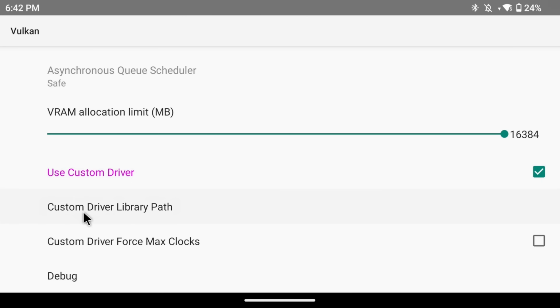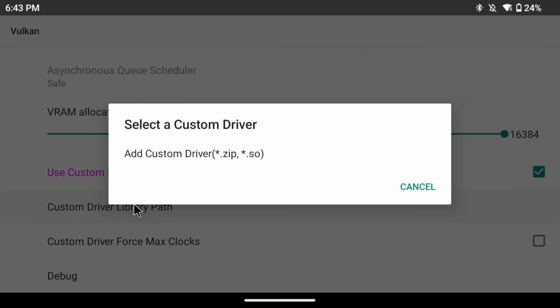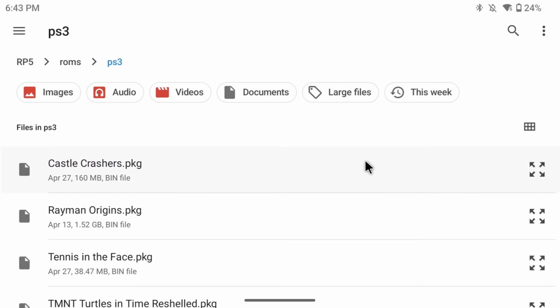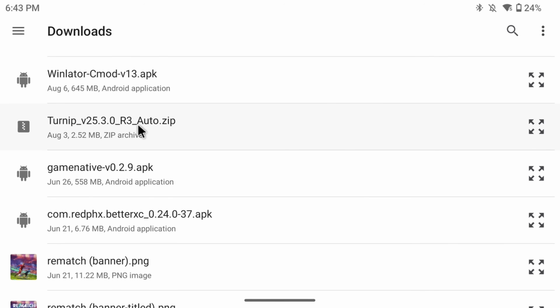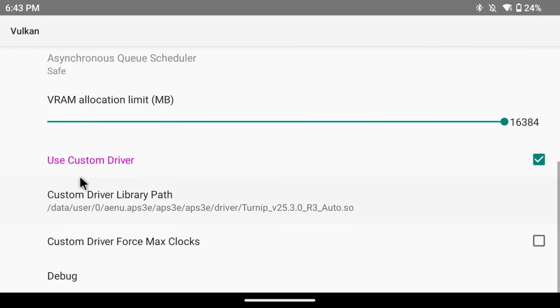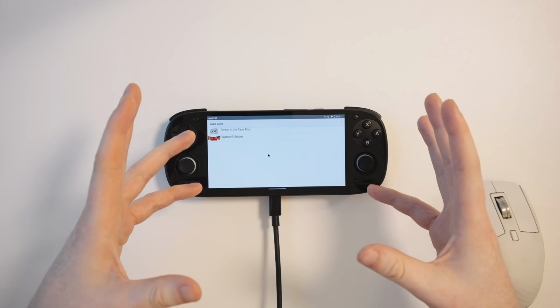Check this, and here is where you can then load in a custom video driver just like we did in RPCSX. So click Custom Driver Library Path, Add Custom Driver, then I can find one of the custom drivers I downloaded from the link in the description, and it's going to load that in. We don't have the driver downloader like we have in RPCSX, but if you already have your drivers downloaded, you can load it in like that. And that is pretty much it.